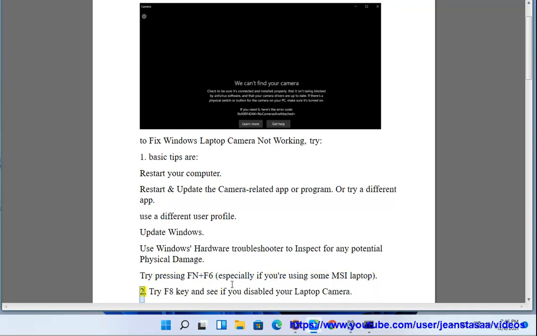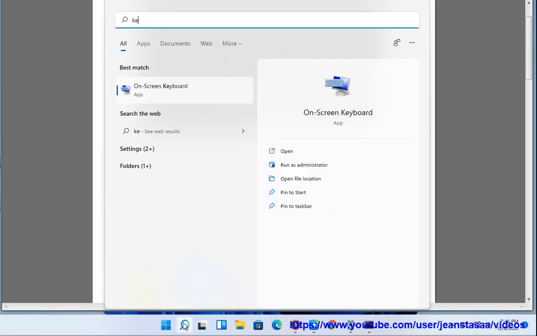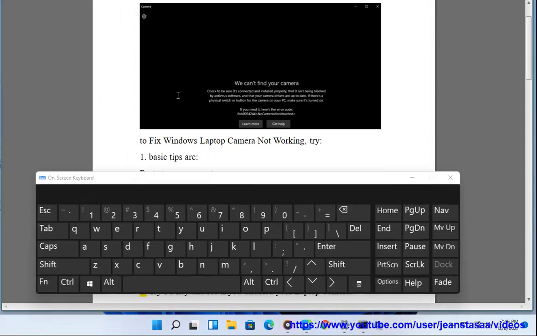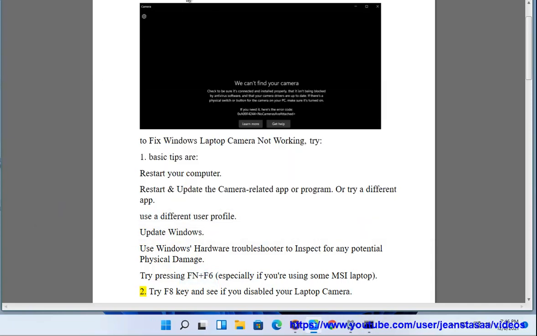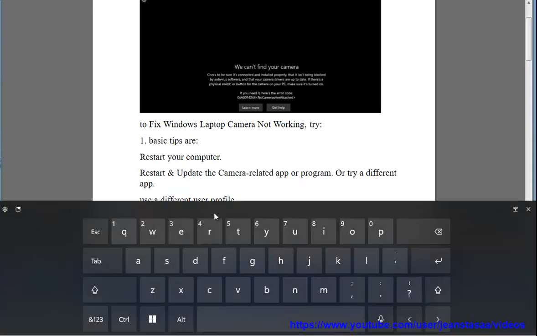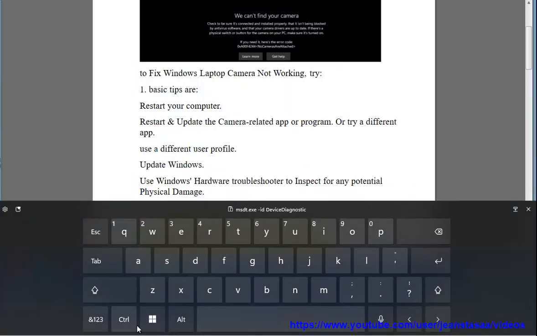2. Try F8 key and see if you disabled your laptop camera. 3. Enable your laptop camera in Device Manager.